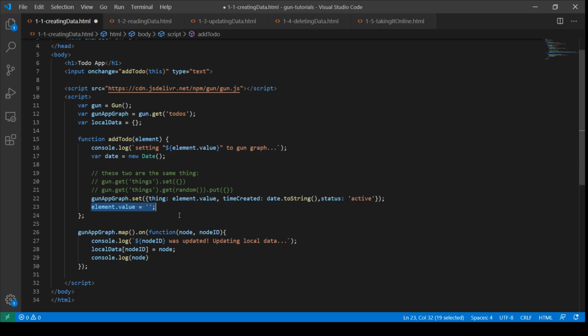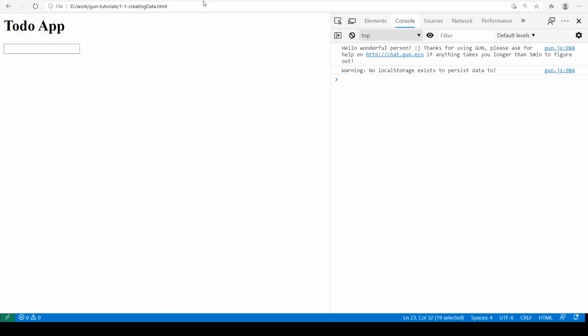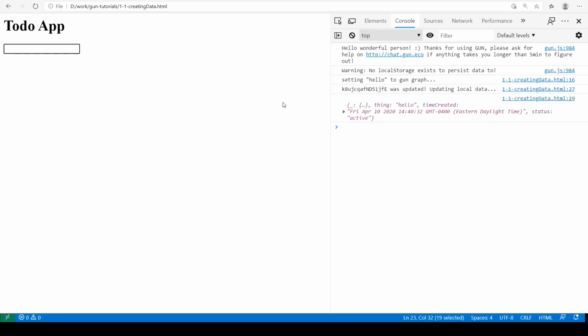Okay, so let's see the page in particular. I'll pull up the browser here. All right, so we just have our to-do app, and I'll just do hello, boom. And you'll see that it gets outputted to the console, but you see our text here, setting hello to gun graph, right? That's what we pointed out before.